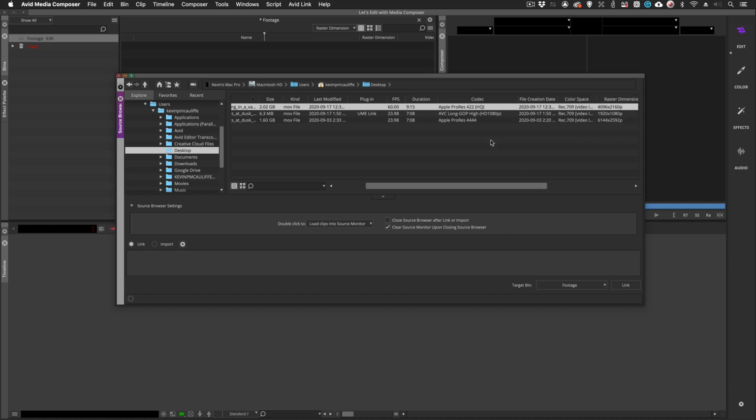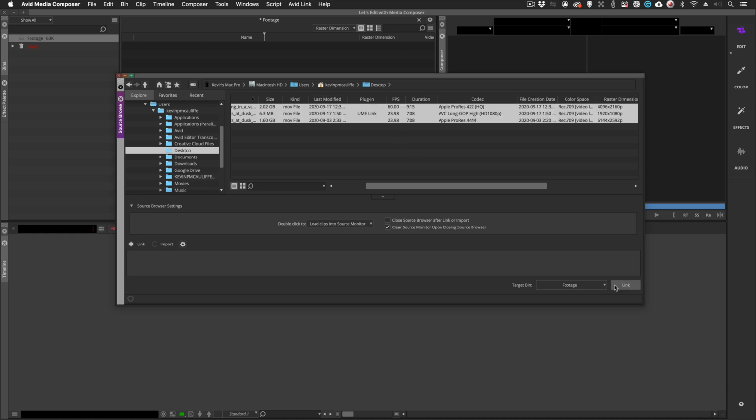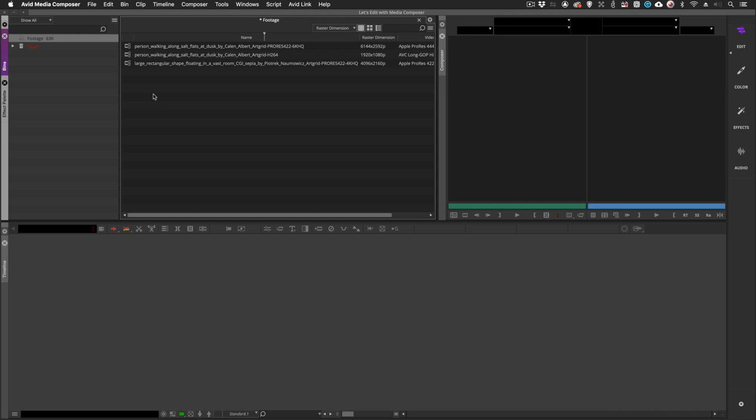Important to note, though, right here, codec. We've got three different ones: ProRes 444, AVC Long GOP High 1080p, which is H.264, and Apple ProRes 422 HQ. The other thing that I want to point out is the frame rates: 60, 23.98, and 23.98. Let's select them all and say link. Perfect. They all linked in with no issues.